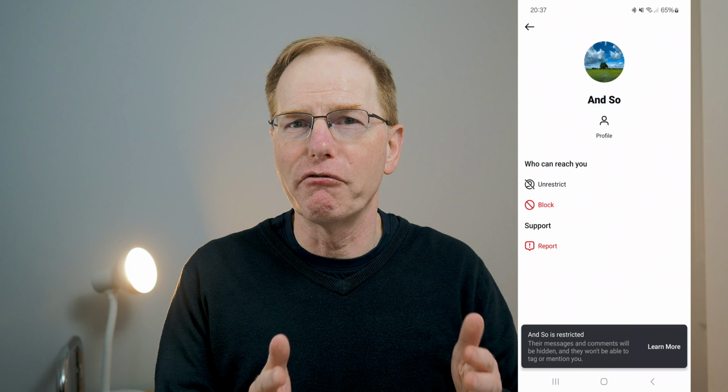If you haven't had any message interactions with that account, another way to do it is to go into your followers, find that account on your followers, go into that account, and on the top right, click on the 3 dots, and then there's the option to restrict, and that's a nice, easy way of doing it. So there's a couple of different ways to be able to restrict an account.